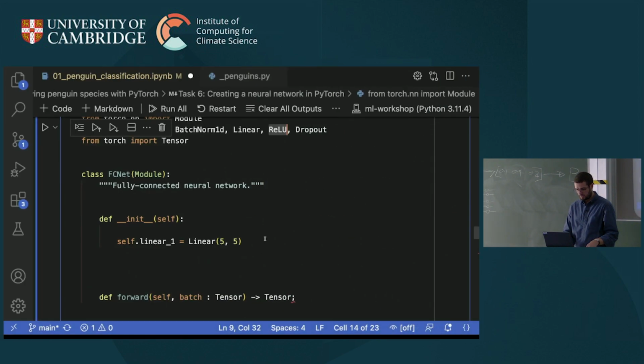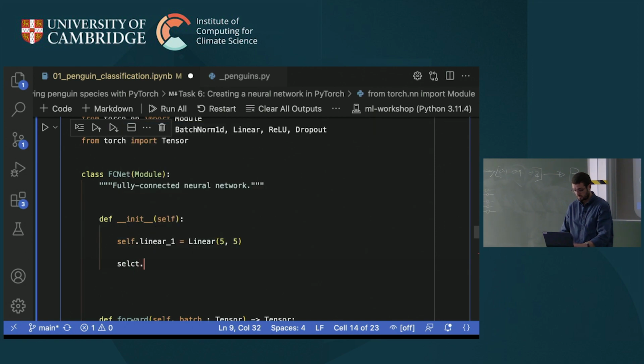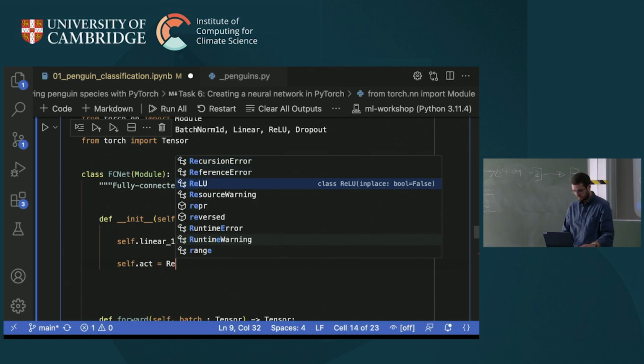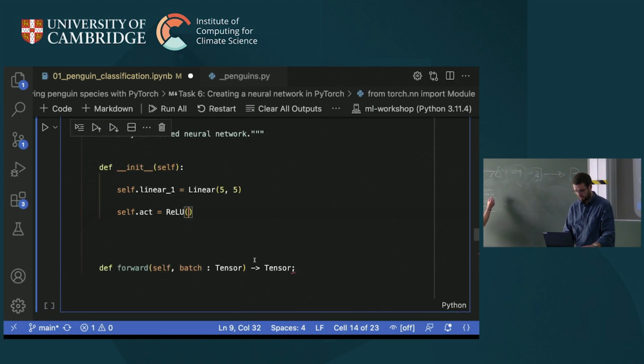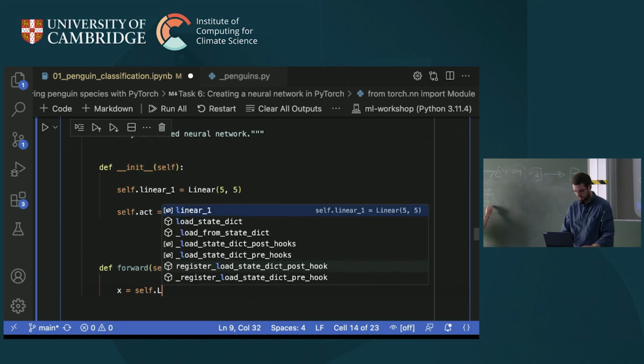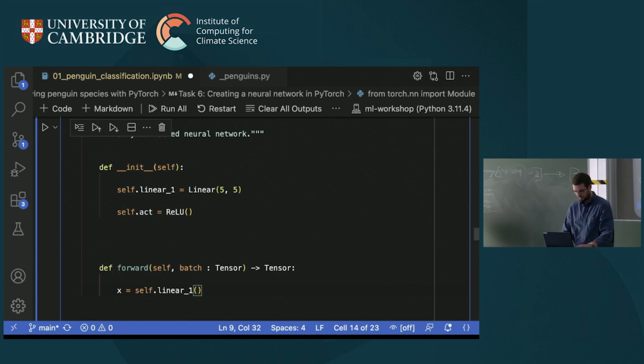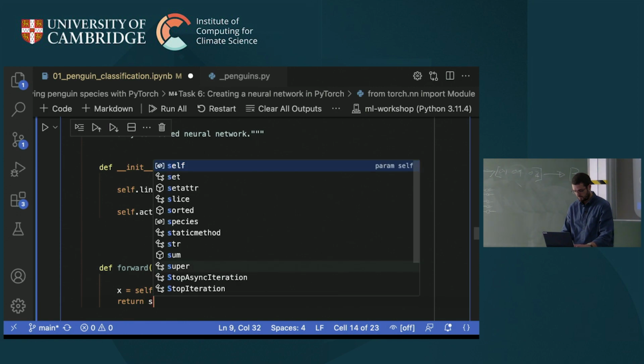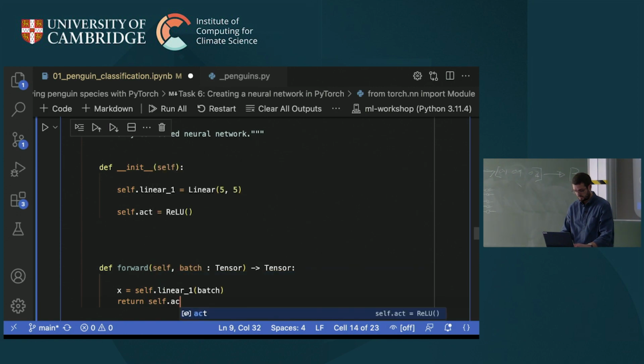So if we say that then, let's just say self.activation equals ReLU. Then in our forward function, we could literally just do, again, this is awful code, please forgive me, self.linear1 of batch, and then return self.activation, whatever we called it, of x. Right, but this is hideous and very non-general, right?